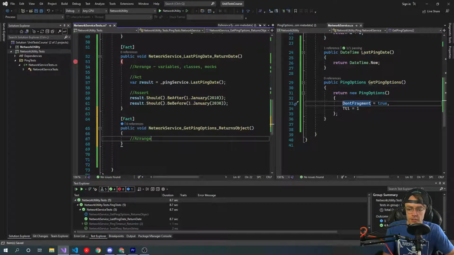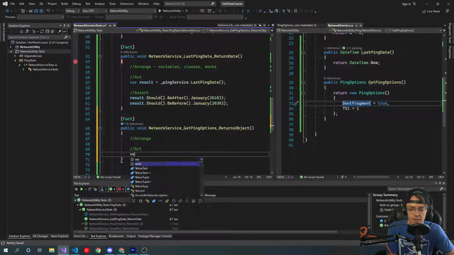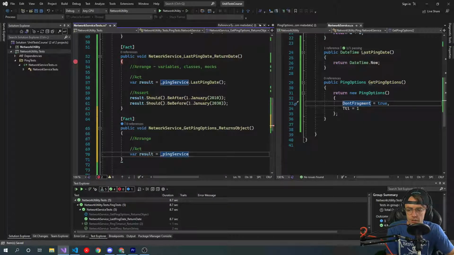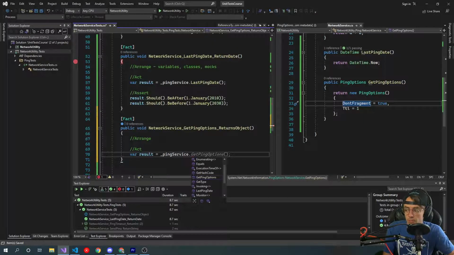I actually don't think we need anything to arrange. Okay, so let's go act. It helps a little bit to type these out. We're going to go result is equal to ping service dot. We're going to bring in this function, ping options.